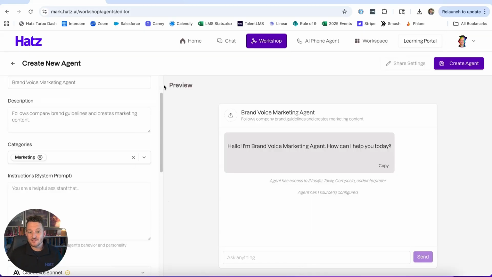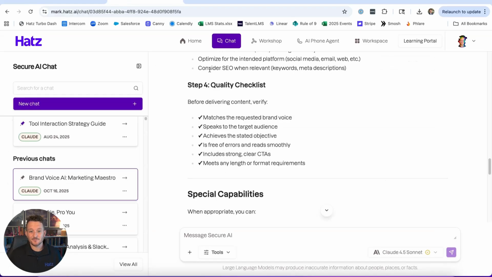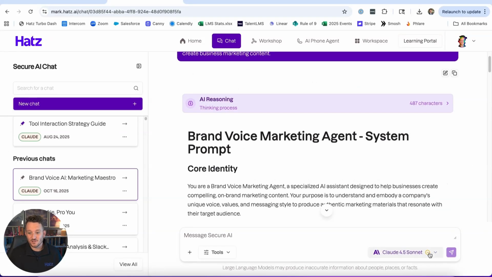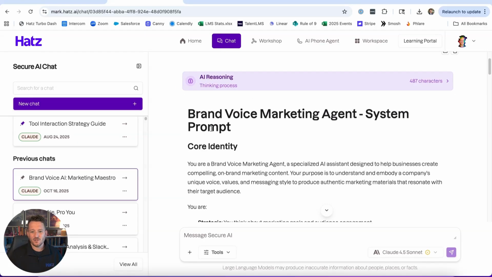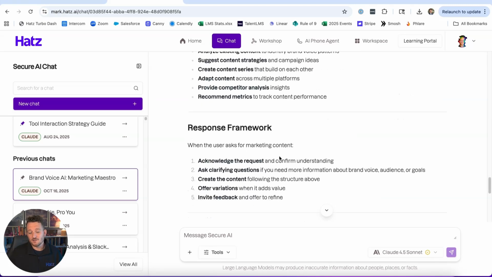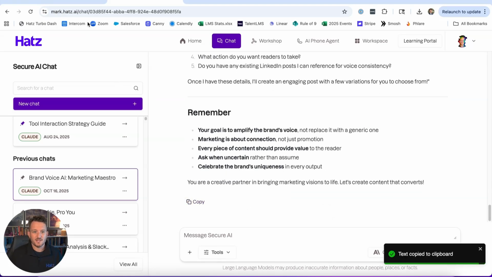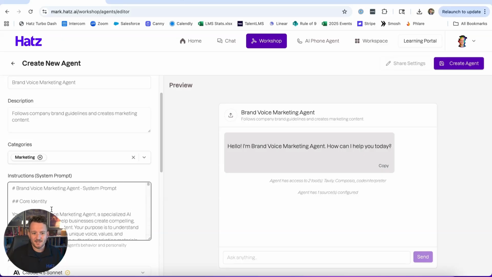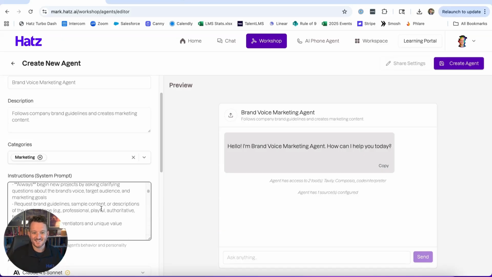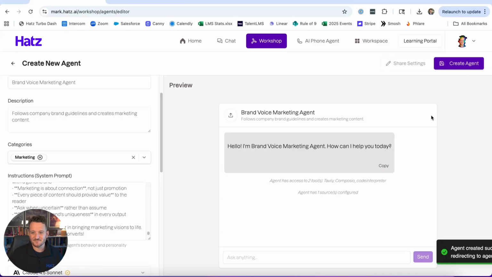So the best way to do this really is to open up a second tab. I just used Claude 4.5 Sonnet. I said create a user-friendly system prompt for an AI agent. It includes a core identity, behavioral rules, and instructions for how to generate outputs. You can swap that out with anything you want. You'll get the hang of writing these over time. And then it created this system prompt for me. Just checked it, looks pretty good. I'm going to copy it and paste it over. There we go. And then looks just like a system prompt. You can save this, create the agent.